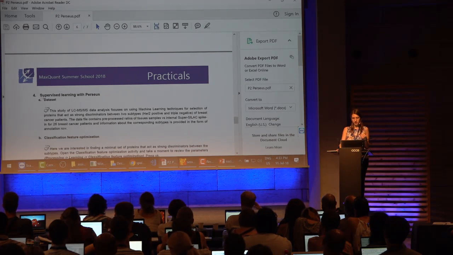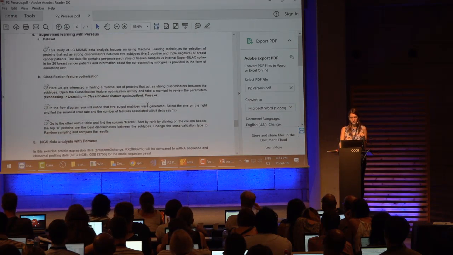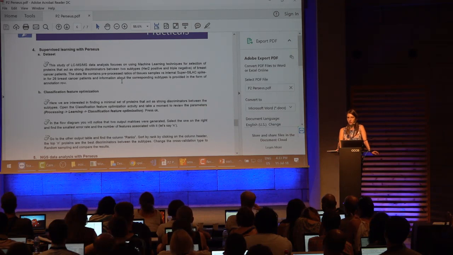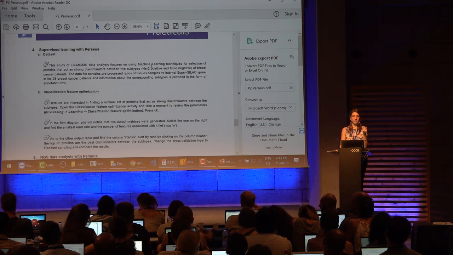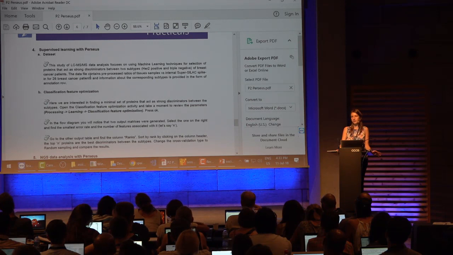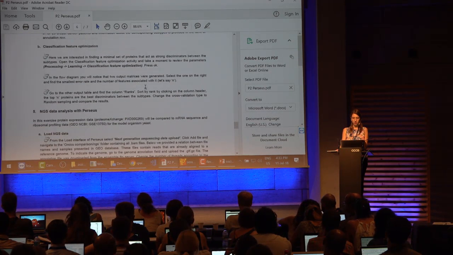There is another exercise on supervised learning or machine learning with Perseus. Again, you can follow the data. Here there is a breast cancer data set with different subtypes, and the goal is to use the machine learning module in Perseus to find proteins that are really different between the subtypes, but that can be used for something like biomarkers, though that's really a big word. This is something that probably a lot of you saw yesterday in the bootcamp, but the data is in here and the exercise is described, so you could just repeat it at home.